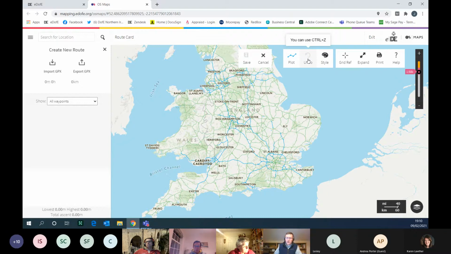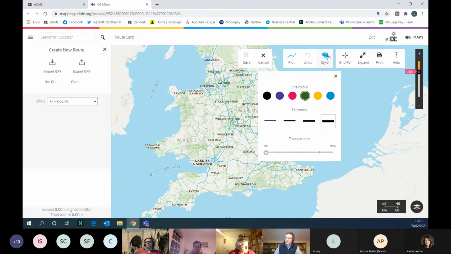It doesn't allow you to go back very far, so just keep an eye on what you're doing. You then have the little style option, so that allows you to have different colored lines plotted on your map, and again particularly helpful if you're working with multiple teams. It also allows you to adjust the thickness of the line, and someone pointed out the other day that a very thick line makes it difficult to see what's underneath. So in terms of your paths or bridleways, you might want to go for a slightly thinner line.